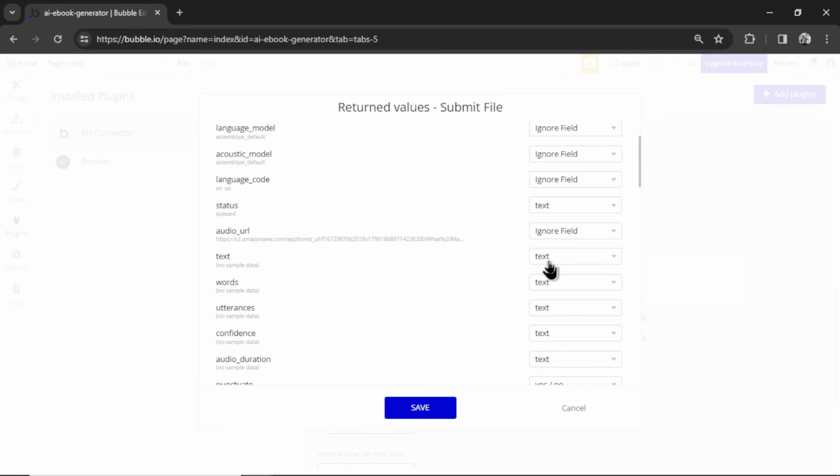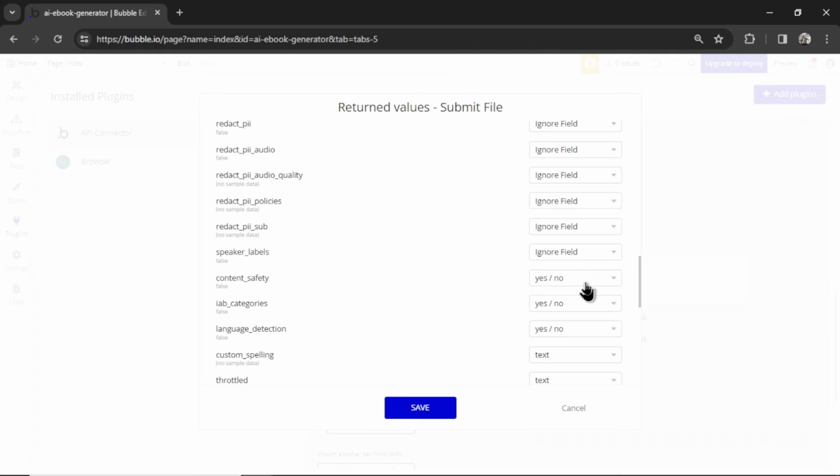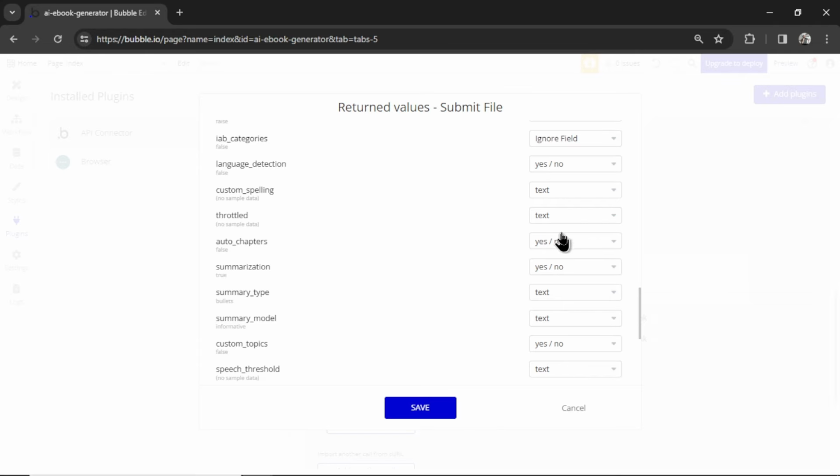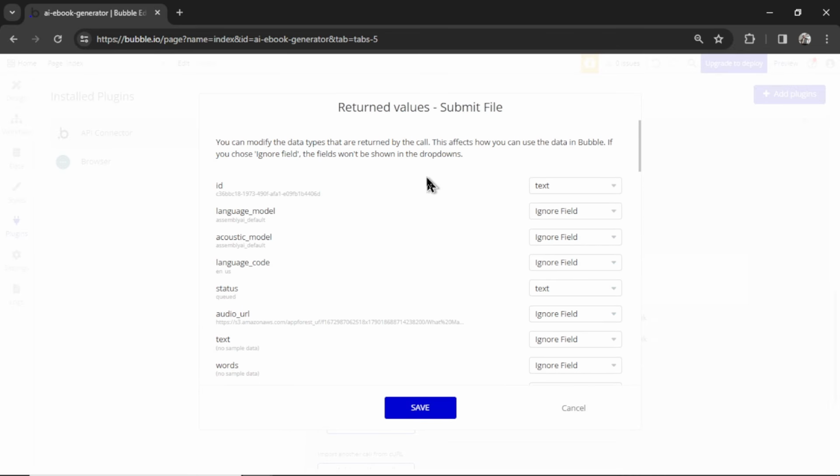We don't need the audio URL, and I'm going to ignore all of these. This is a little tedious, but maybe if you have a more complicated app, you might need these fields. For simple voice transcription, you don't need any of this stuff. This API call is just submitting a file. Okay, so I ignored everything except the ID and the status. So now we can save this call.